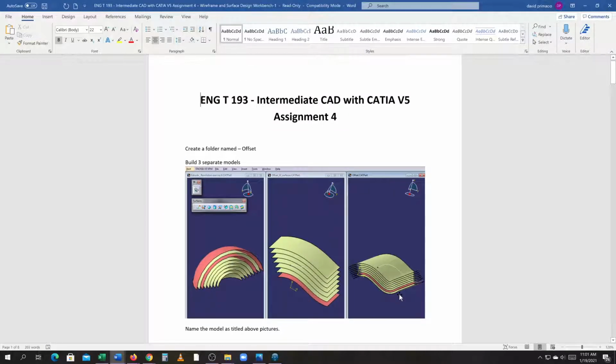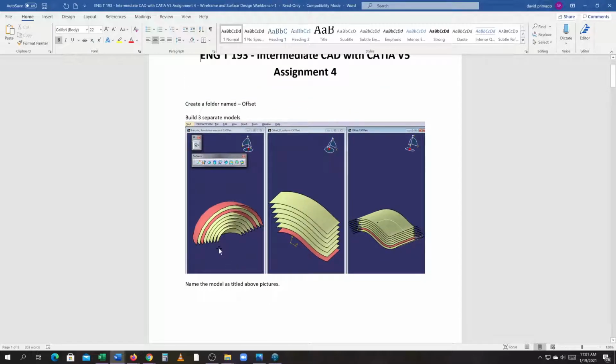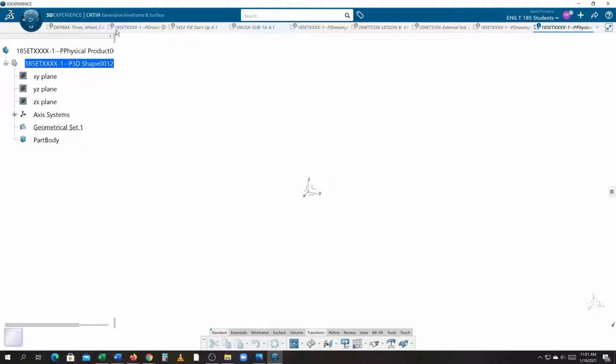This is assignment number 4. You guys are going to try and create the offset surfaces here. That is in your generative wireframe surface workbench. Okay, so 3D.